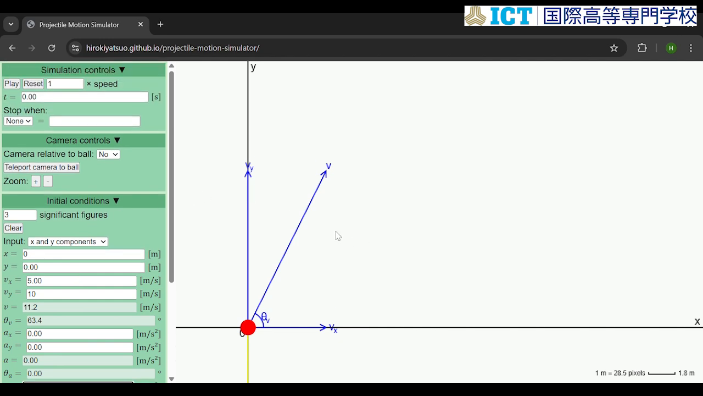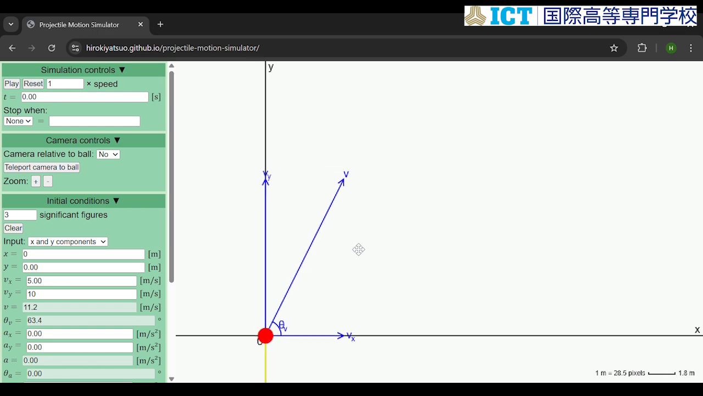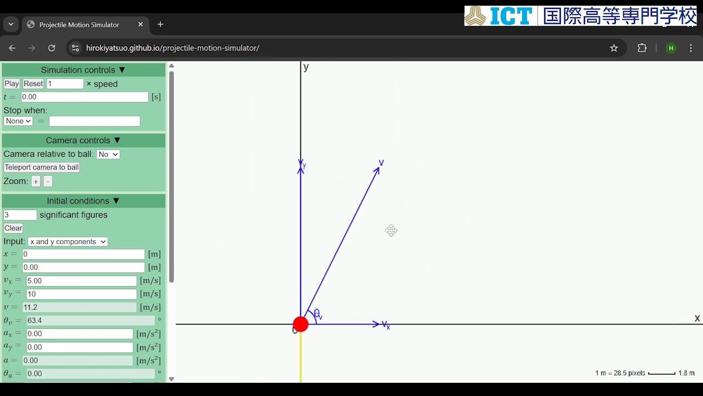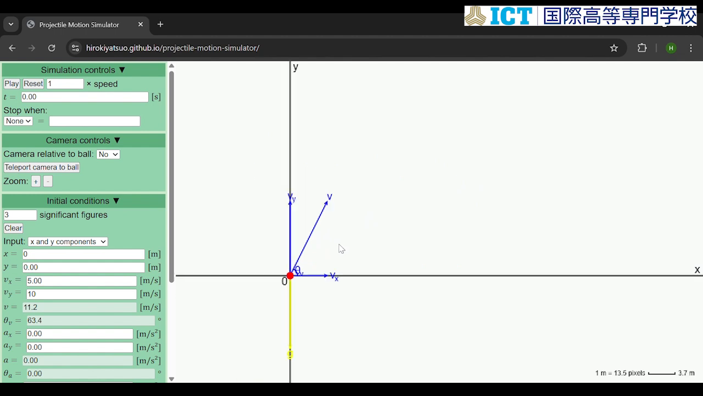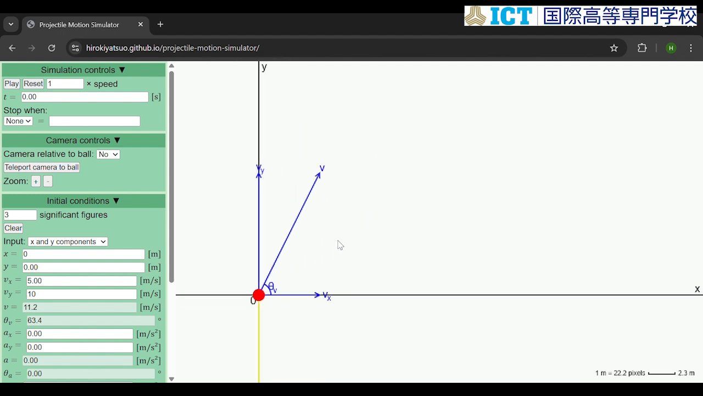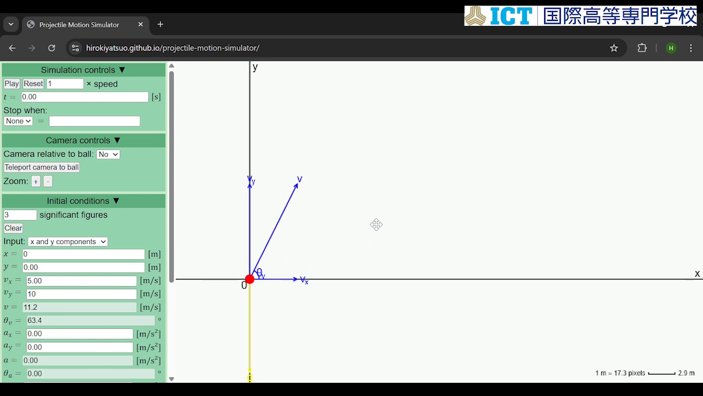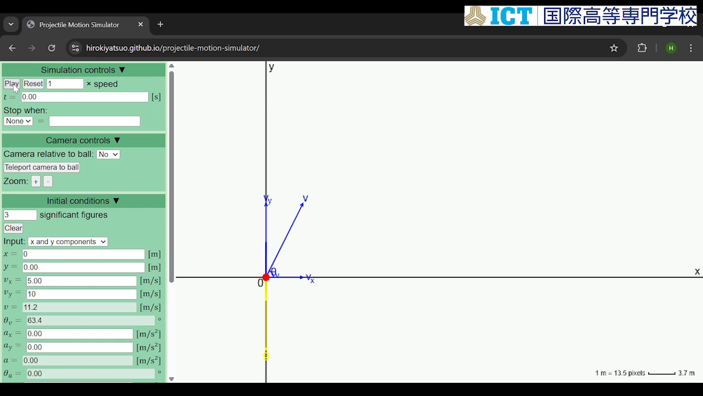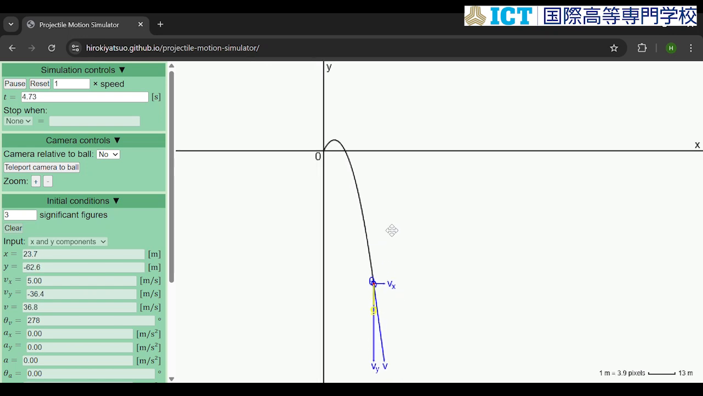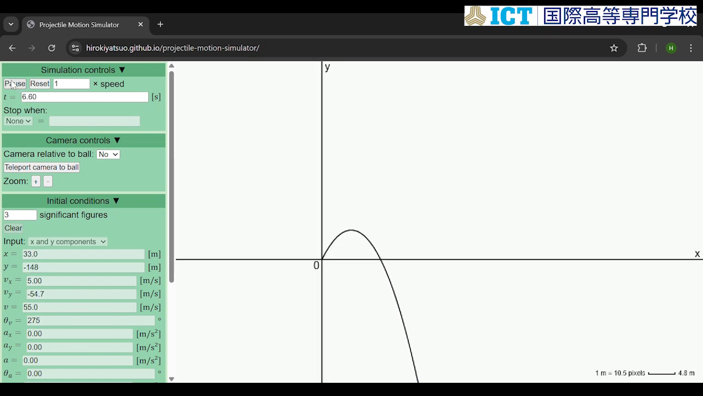To move the camera of the simulation, I'll drag my mouse on the simulation to move it, and I can zoom in and zoom out by scrolling. When I want to start the simulation, I have to press on play here. And now it will show the motion of the projectile. I can pause it again, and I can reset it too.